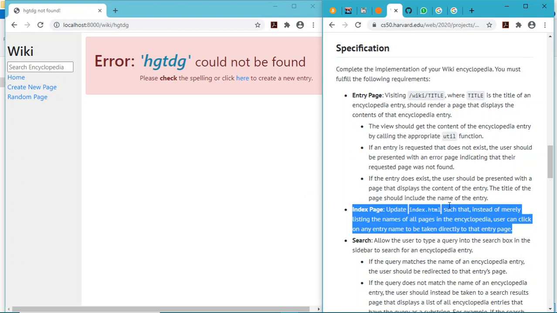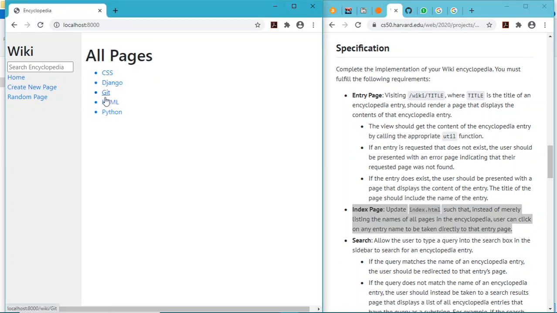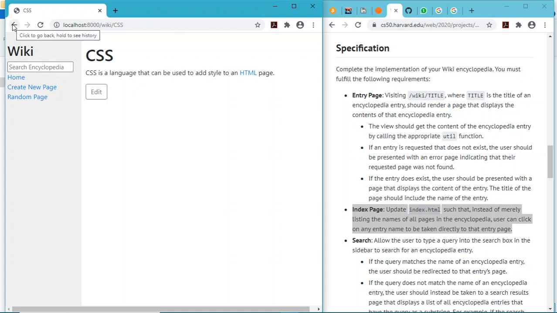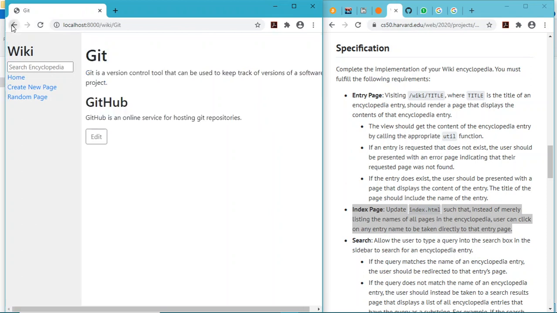The second requirement is the index page. Updating index HTML such that instead of merely listing the names of all pages, when you come home, we have all the pages listed, and each one of them takes you to the description page. It goes for each and every one of them.